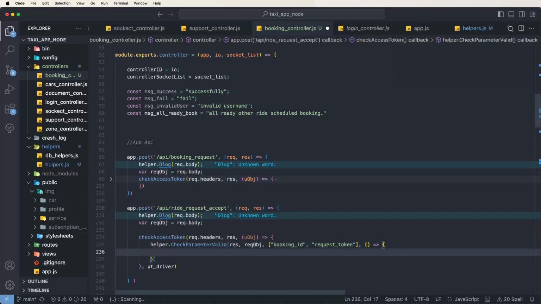And now we need to write the DB query to identify the right booking status. First of all, we need to fetch: select booking status, and write from, using the book detail table, and we need to write the where condition.